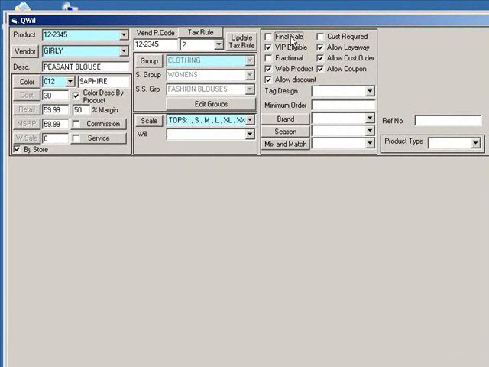You can choose if this item is a final sale, VIP eligible if you have a customer loyalty program, fractional, can be sold on your website, is allowed to be discounted, must have a customer assigned when sold at the point of sale, is allowed to be placed on layaway, is allowed to be special ordered for a customer, or is allowed to have a coupon applied to it.